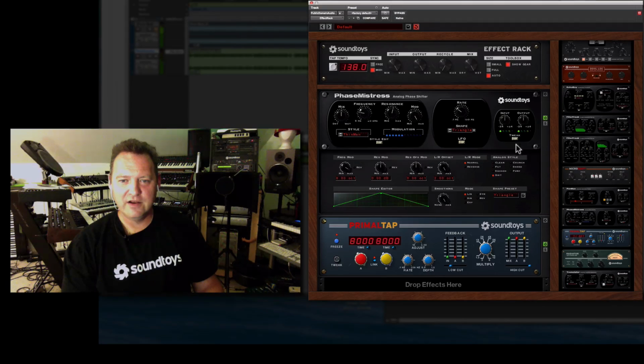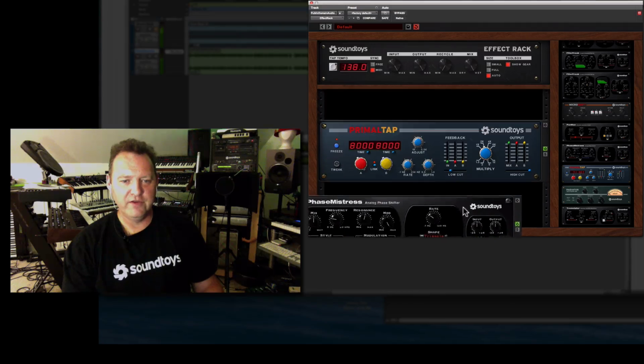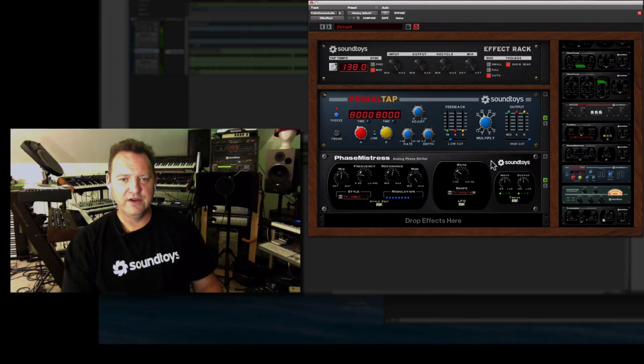I'm going to close the tweak down here on Phase Mistress. I'm going to move it after PrimalTap. So now we're getting a beautiful kind of stereo sweepy thing. Then I'm going to put my Filter Freak back on.